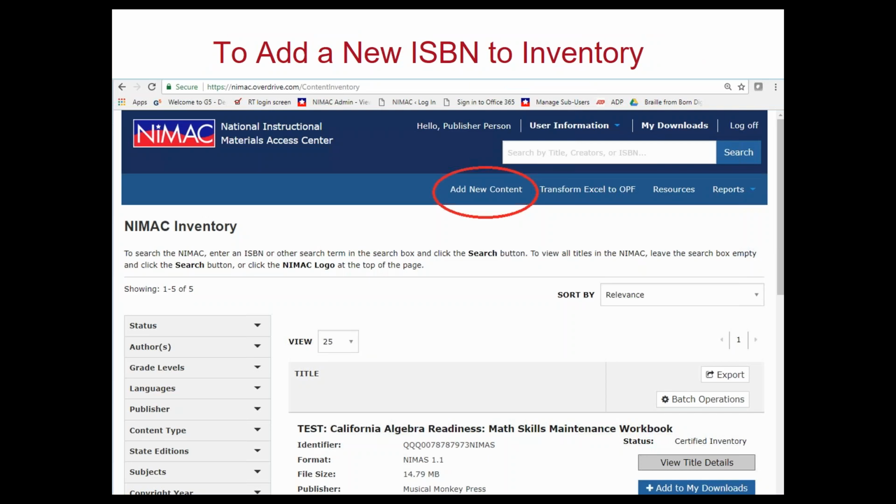So when you log into the NIMAC system using your account, you will see that there's an Add New Content button right under the search box. That's where you go to add a file that's never been uploaded before.